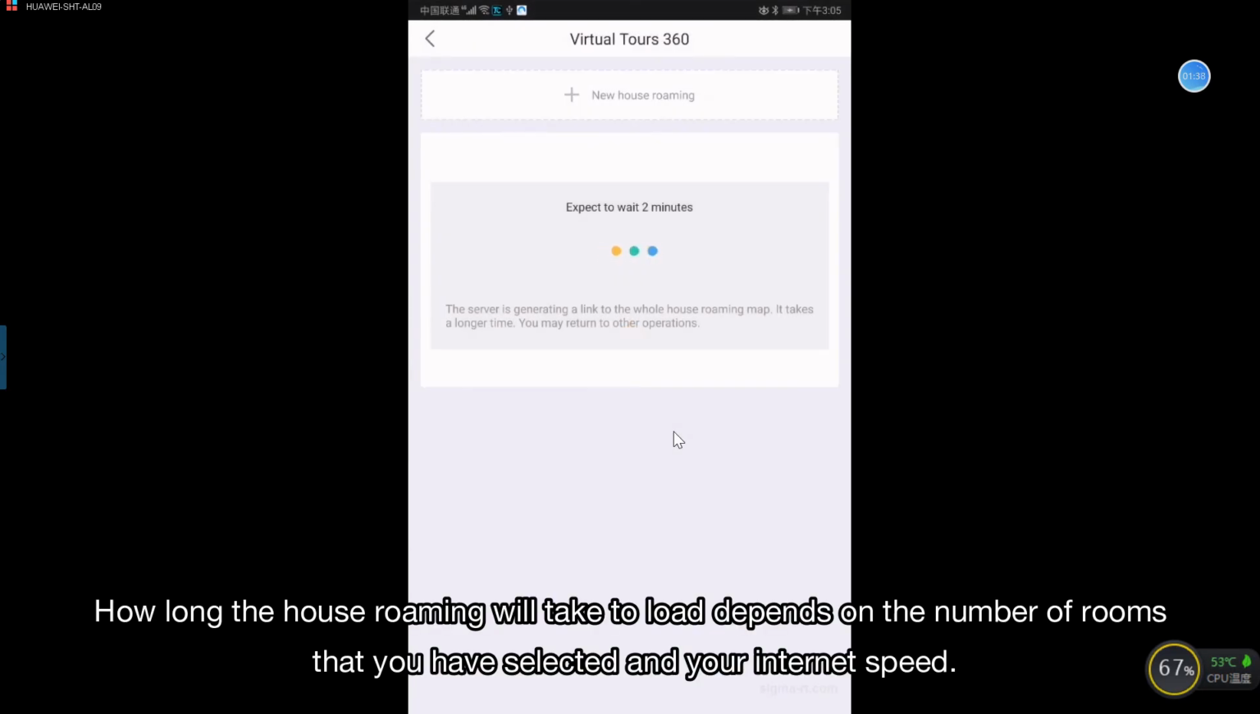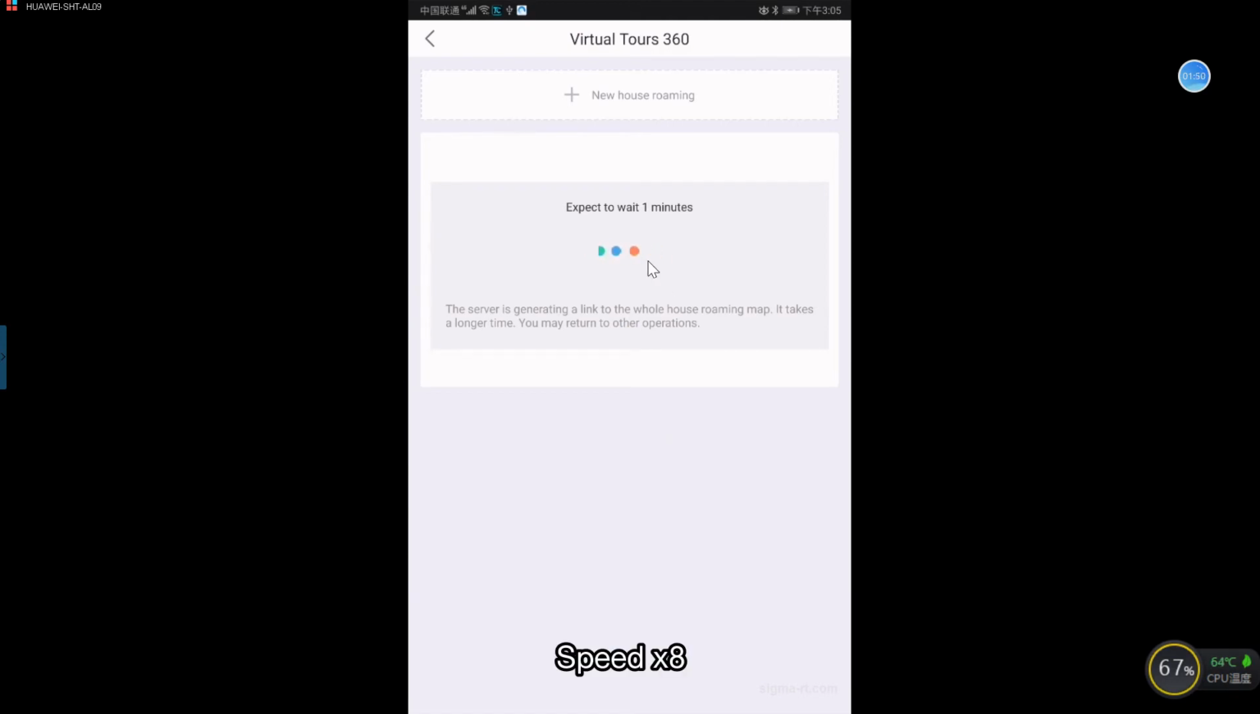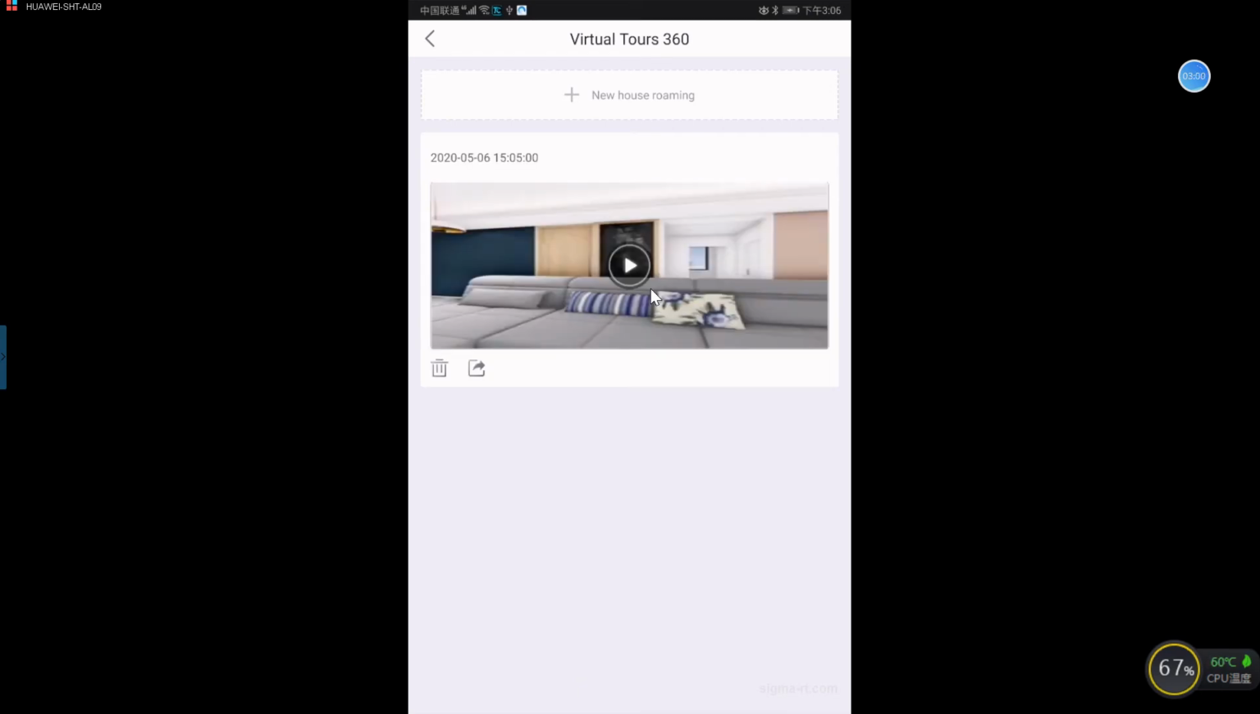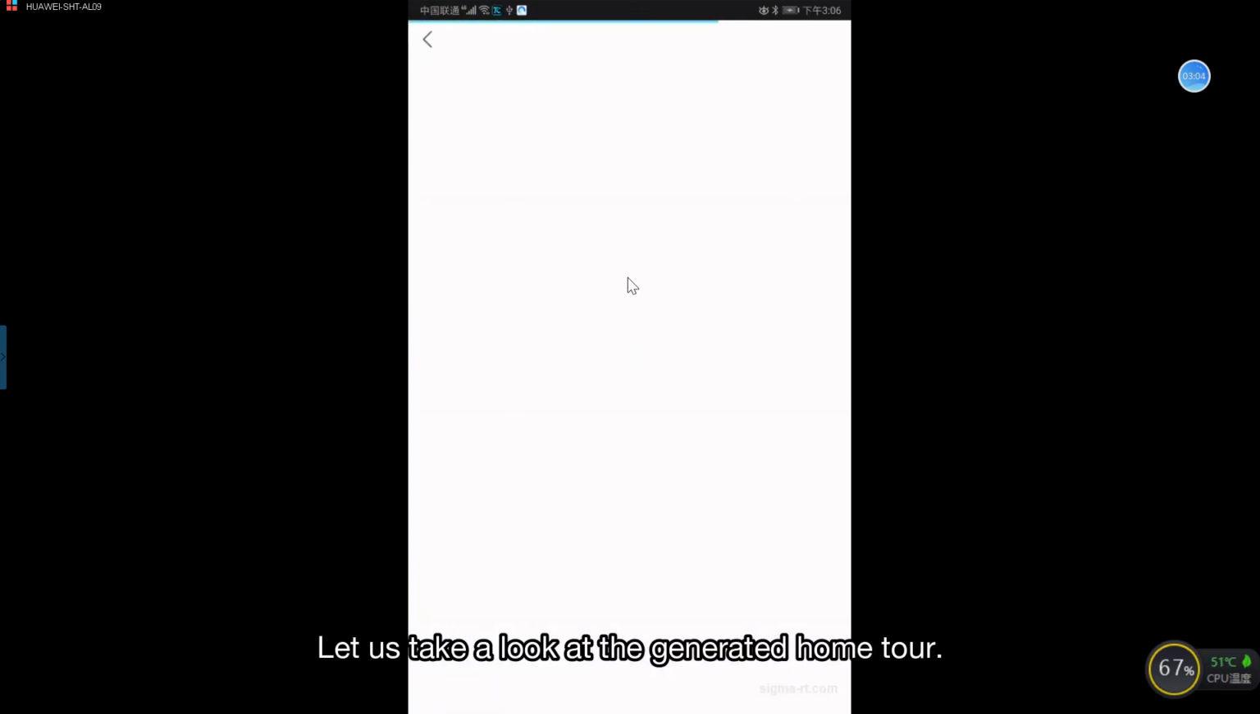How long the house roaming will take to load depends on the number of rooms that you have selected and your internet speed. Let us take a look at the generated home tour.